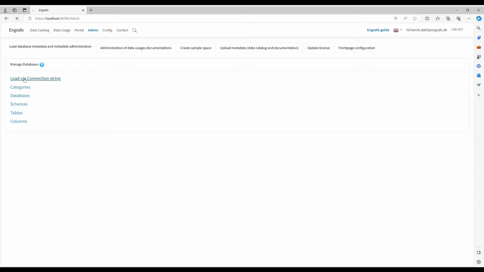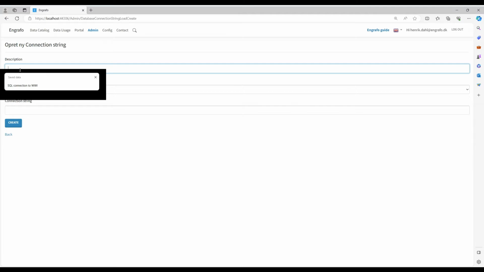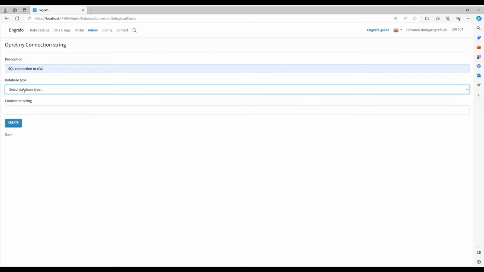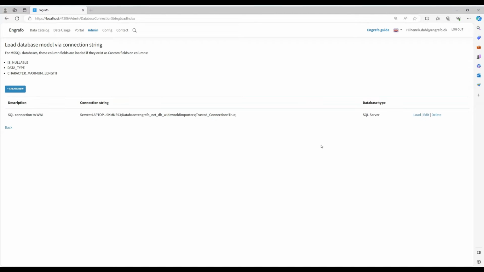To get the metadata from the SQL database, we create a connection string in the administration module. We give the connection string a description, and choose MS SQL as the database type. As you can see, our connection string is based on trusted connections, so you don't need to provide a user and password.